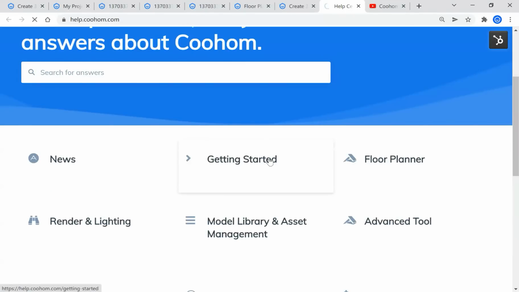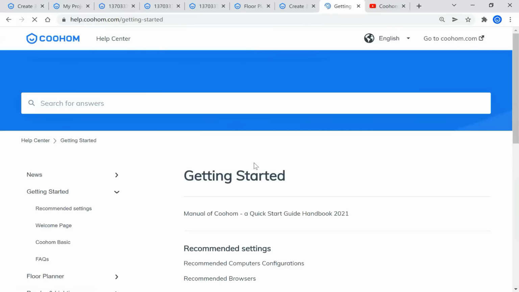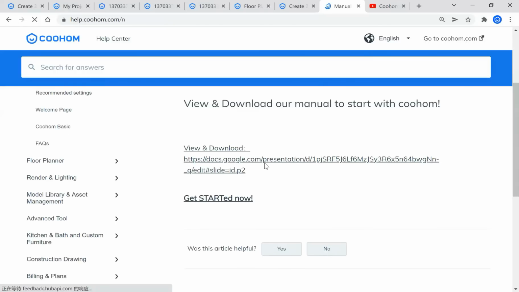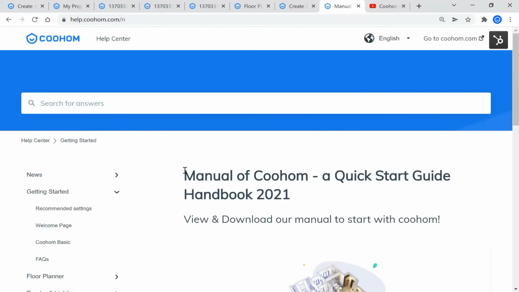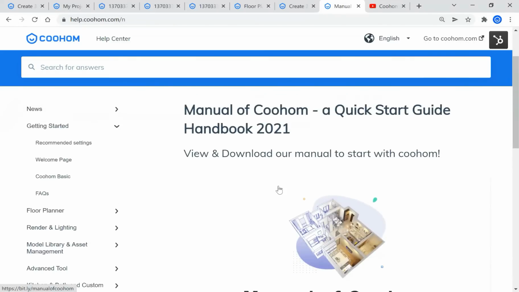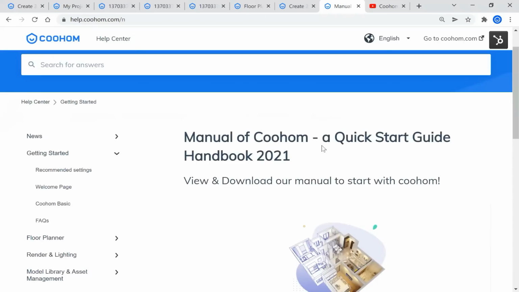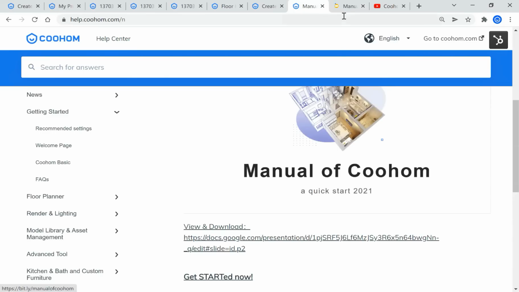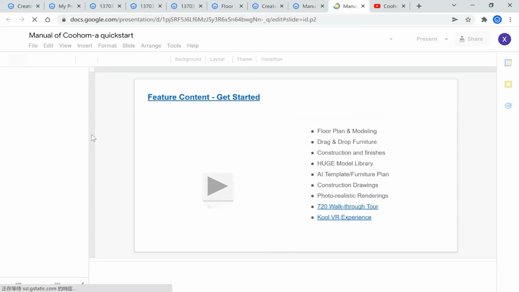Also, I would recommend you to download the manual here if you are just starting, to get familiar with the interface and the features, and so on. Here in our help center, getting started, the first article is our manual of Coohom, a quick start guidebook in 2021. Click it, and you could see our manual on Google Docs.